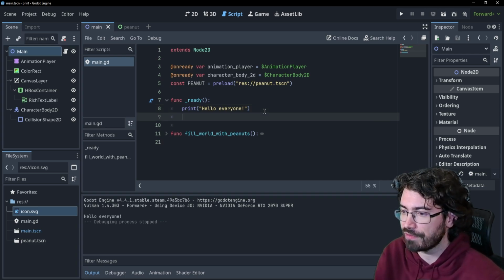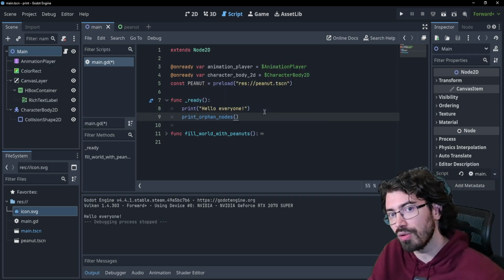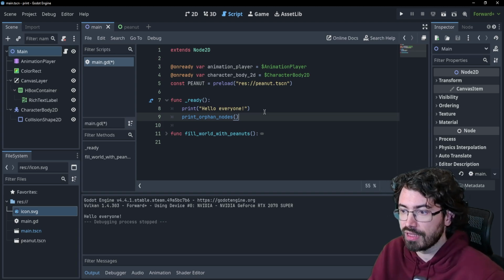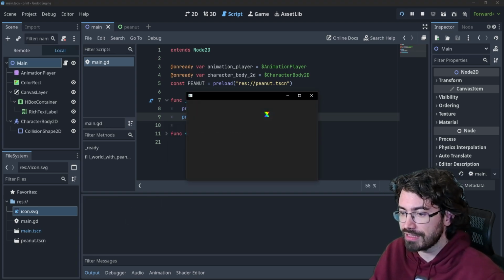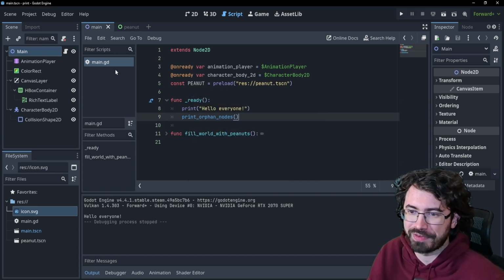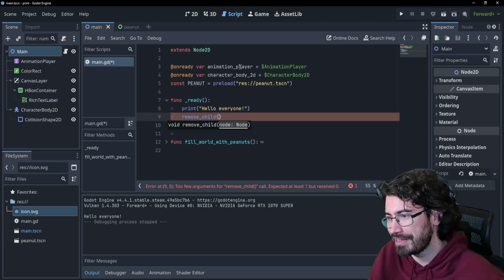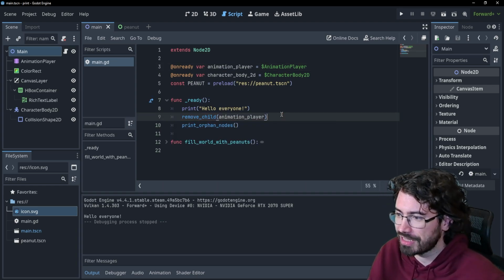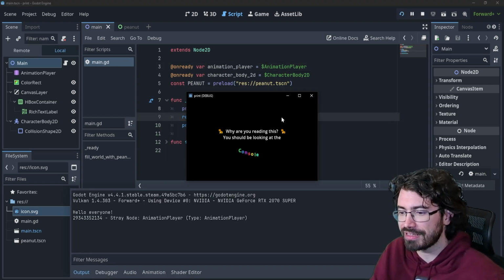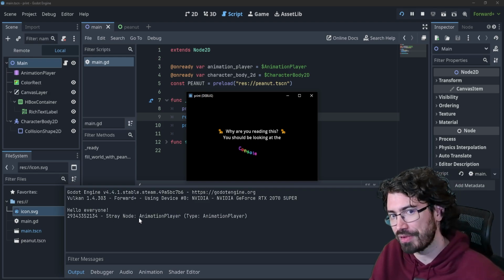Well, there is actually a function called print orphan nodes, and this is going to print all nodes that are orphans. If I now press F5, you'll see that this is going to print nothing because everything is perfectly okay. But if I were to, let's say, remove child and remove this animation player that I have as a reference, you'll see that now I have this stray node, which is an animation player.